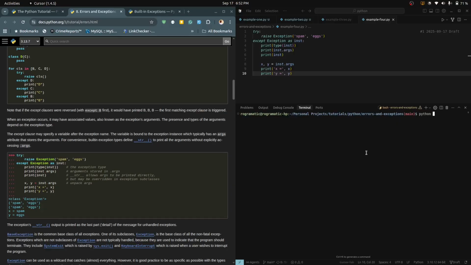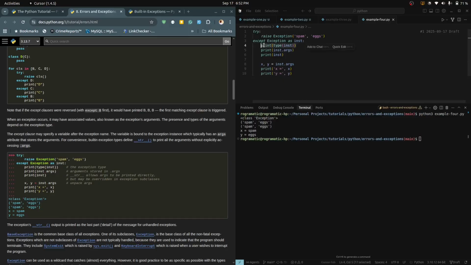python3 example4. So what we have here is the first line prints the type of the exception, which we have here as Exception. The second line prints the arguments which were passed in, and that is spam and eggs. That's why we get spam and eggs here. The next line prints inst, which uses the __str__ function to print the arguments that were passed in. So that gives us the same as the .args attribute.